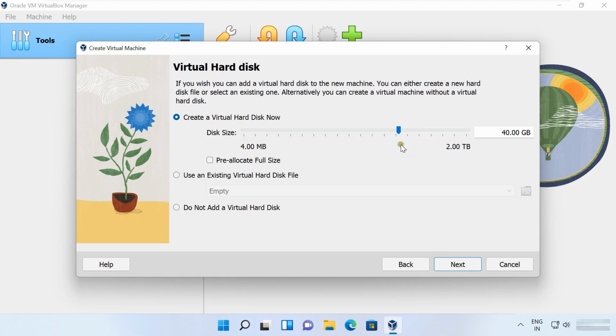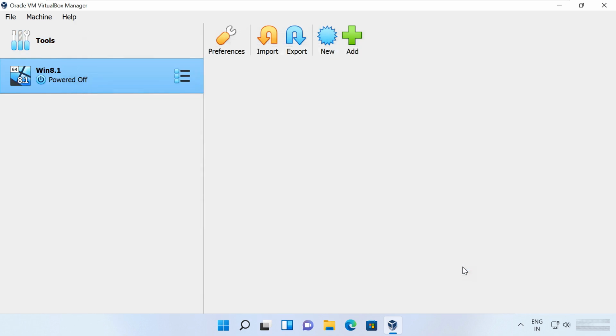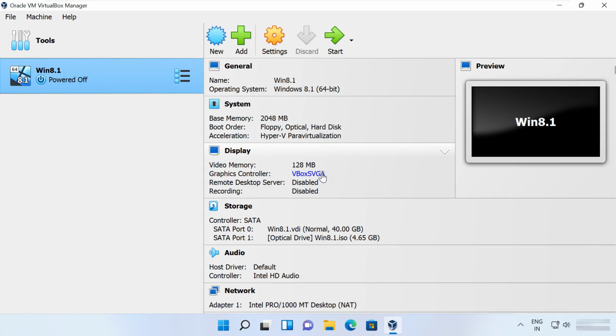Set the virtual hard drive space. Let's leave it as default. Click next. Click finish. Now our Windows 8.1 virtual machine is created. Similarly, you can create a virtual machine for Windows 10 and 11 as well.